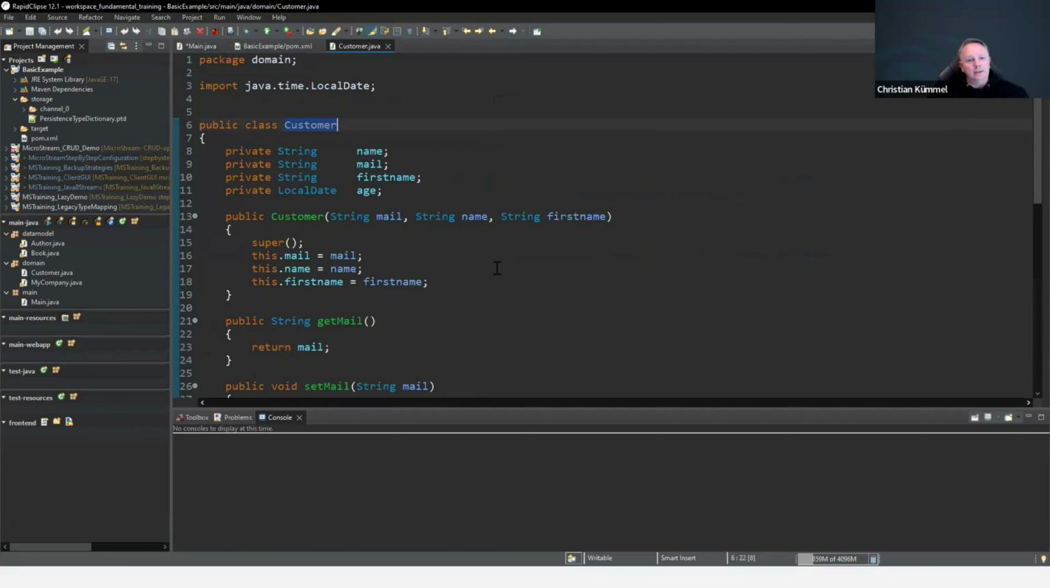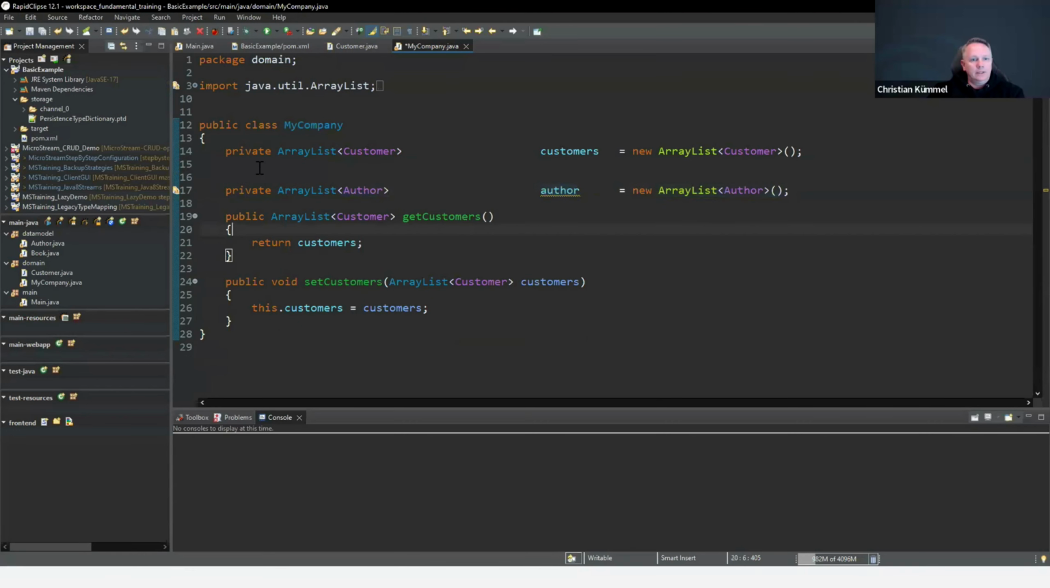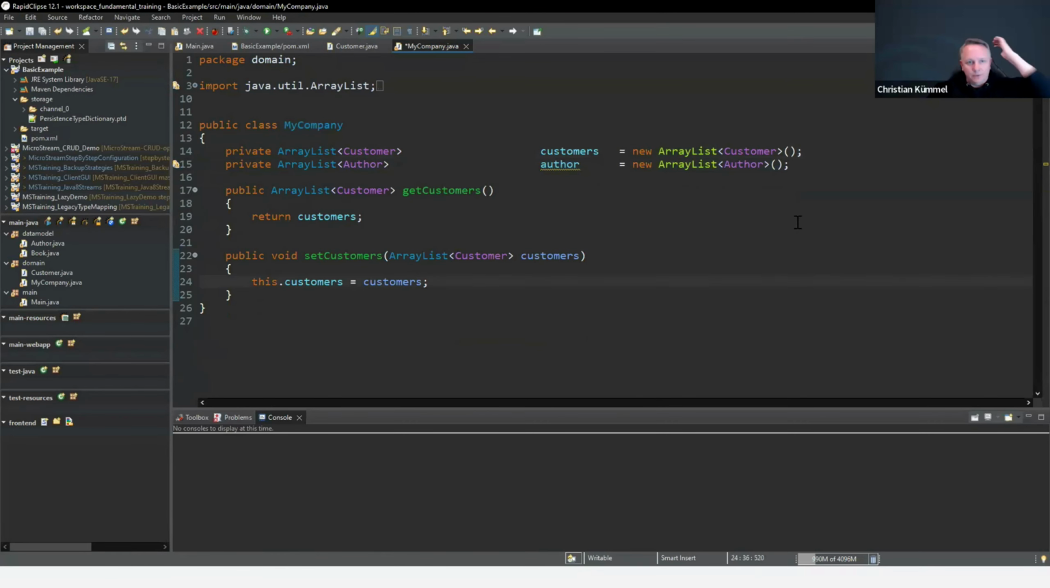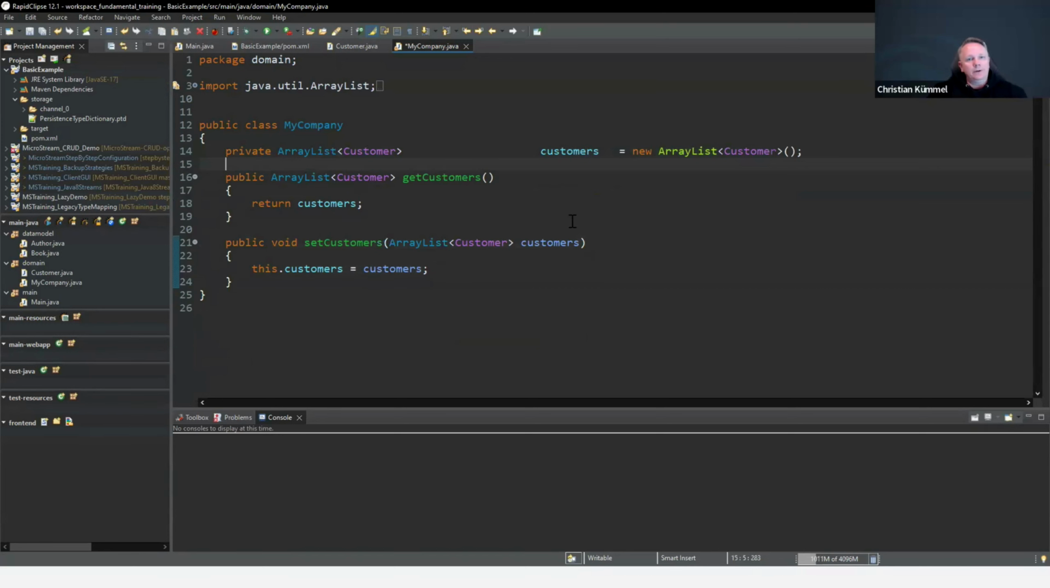So we have those two customer objects, and now we need to store these customers somewhere. This is where the root object comes into play. Let's jump into the MyCompany class. There is some code left from the last training, so it's totally enough to have this. We need some collections here, and my main collection is customers. We do not need authors here, so it's totally okay to have a collection of customers with some get and set methods. That's it. And let's jump back.